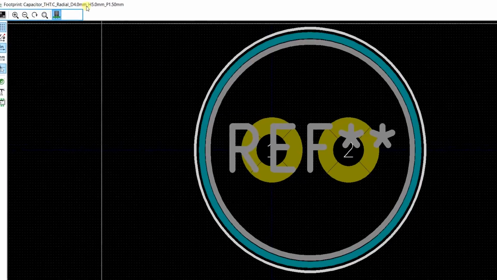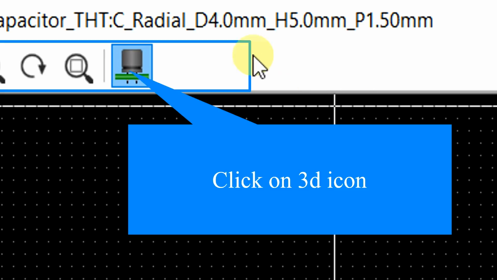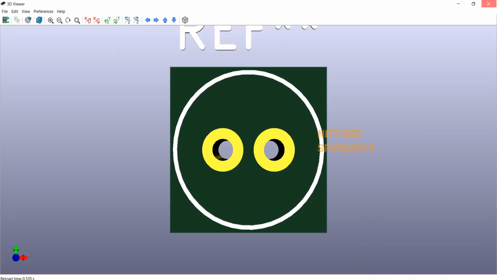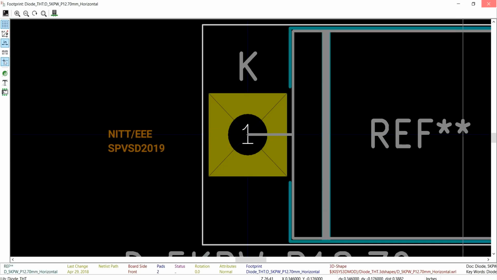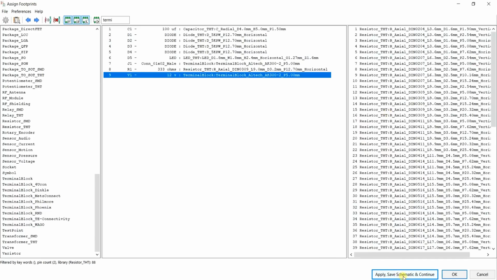Here we can see the footprint. To get a visual output of the 3D image of the PCB, we can click on the 3D icon. This gives a 3D image in the PCB output. This is an example for our diode. This is the 3D image of our diode. After selecting footprints for the components, click on Apply, Save Schematic and Continue.